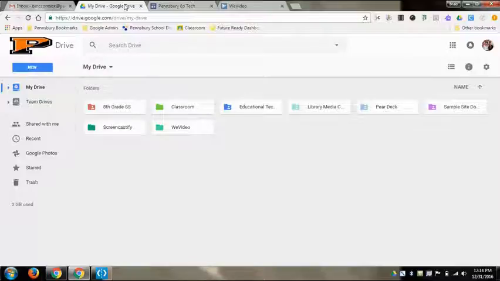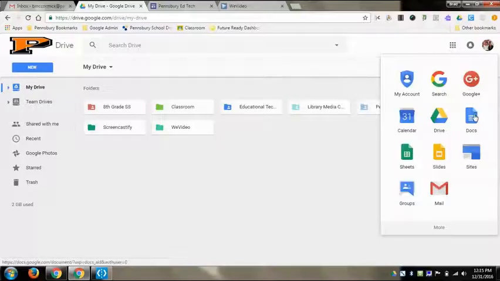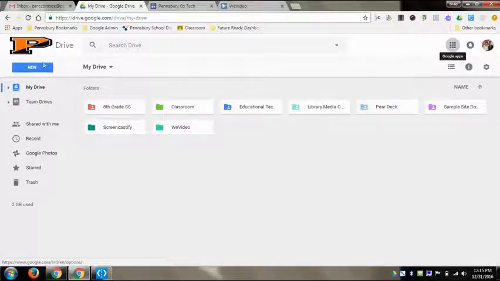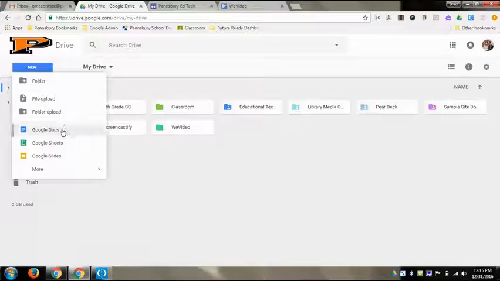There are a couple different ways to get to Docs. Two of them directly from your drive: you can just click on the little Google Apps button and Docs shows up over on the right-hand side. It's the little blue icon that looks like a little paper with a side folded over. You can also go to the giant blue New button and you can open up Docs this way.